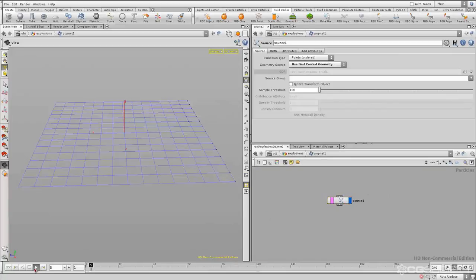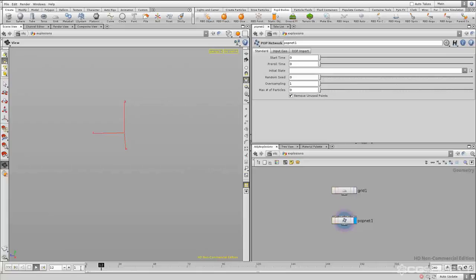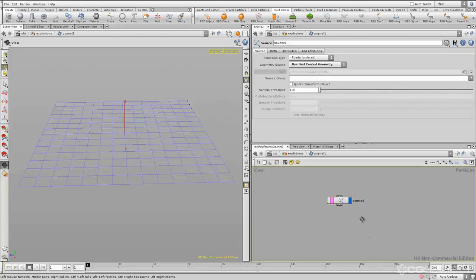And now notice that it does the same thing. But the difference is that if we click on explosions again to come out of the popnet, if I unwire this and go back to the, you notice if I hit play now, no particles. And that's because there's no longer an input, so it doesn't know what to do. So if we go back to the first frame, let's just wire these back together and dive inside.